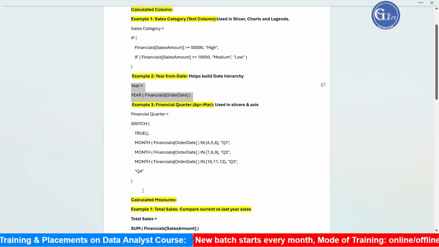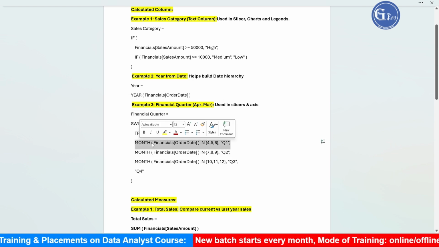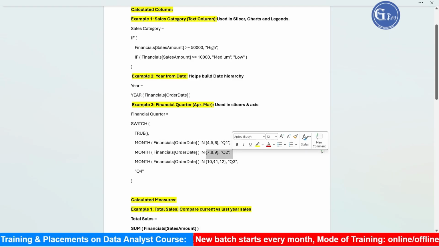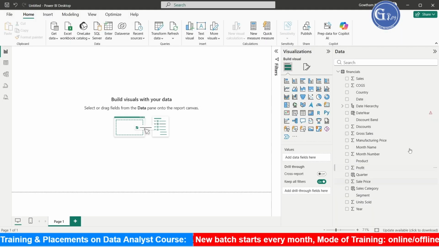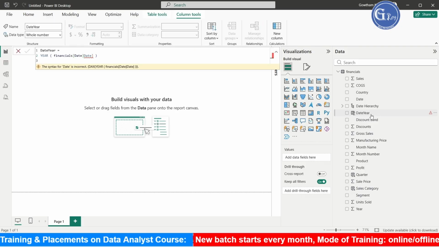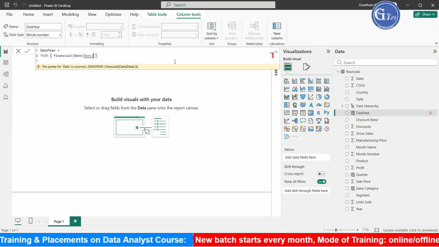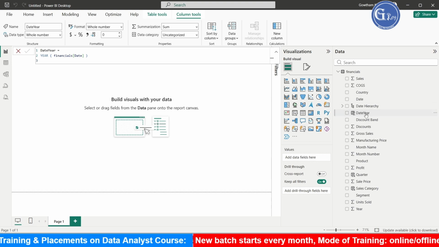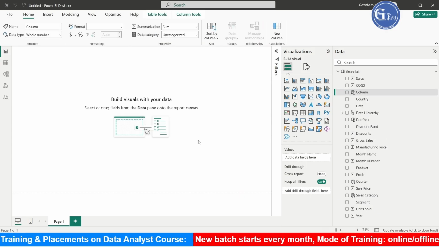And if you want to create another column like financial quarter, see, now we are dividing Q1 with order date in 4, 5, 6 and order date in 7, 8, 9, something like this. You can create a financial quarter by using order date. The column is not available here, that's why it is giving an error like this. Now it is working.